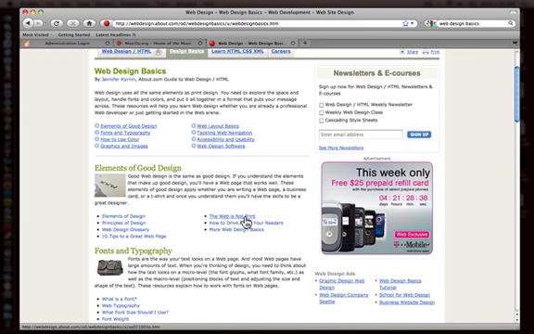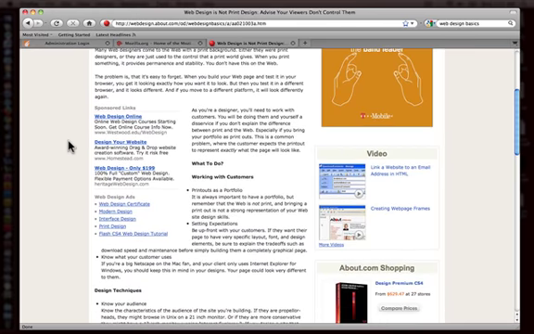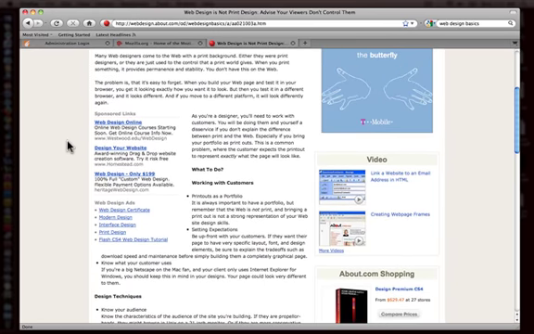There are a few articles here that would be very good for you to read, particularly how the web is not print and things to avoid to drive away your readers. If you look at the web is not print, this is some good information about the difference between print design and websites. A couple things that I specifically want to draw your attention to.